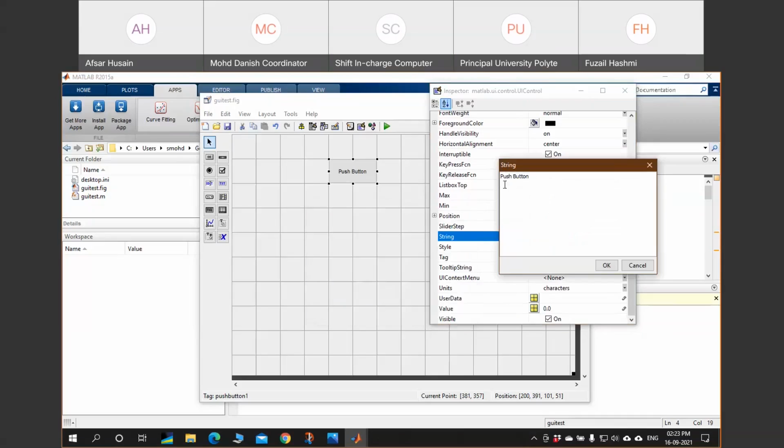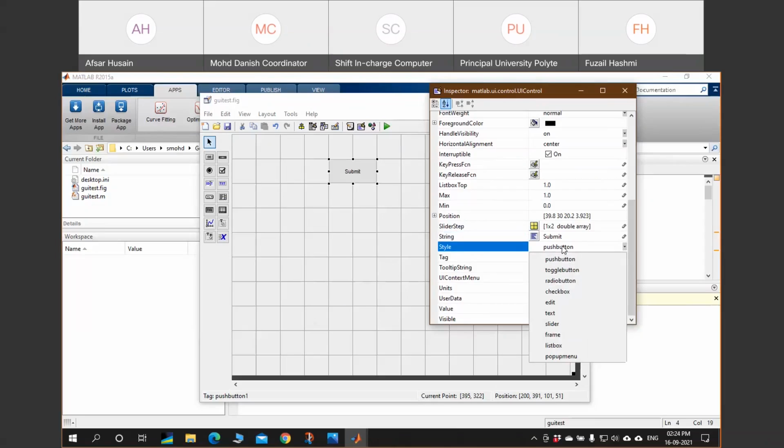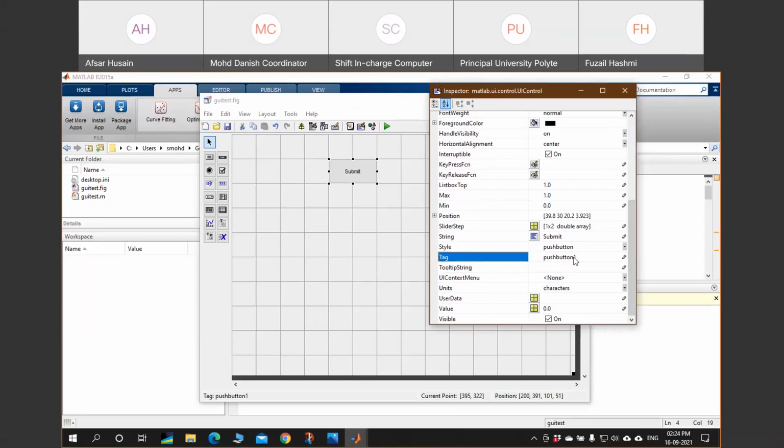So I just name it, say okay, or rather I say submit. And press OK. So the name of your button is submit. The style of this button is push button. Do not change this, remain it as is, because it is a type of push button. You can change your tag. Better to write the tag as submit, because it is a submit button. So I am editing it as a submit button.